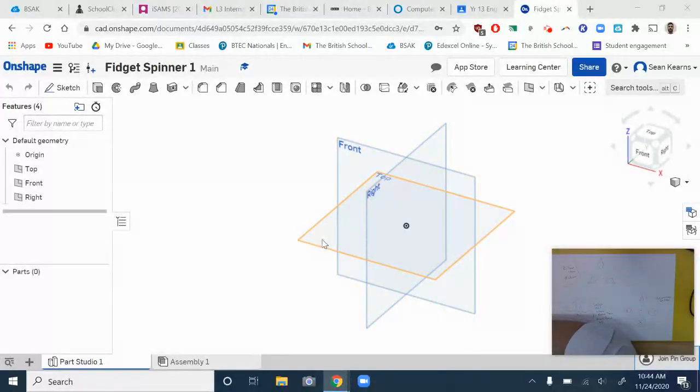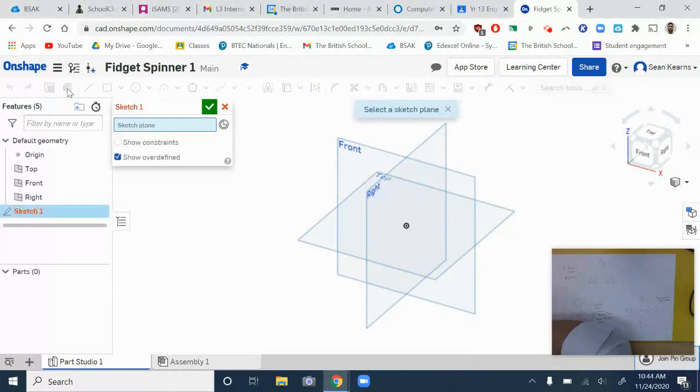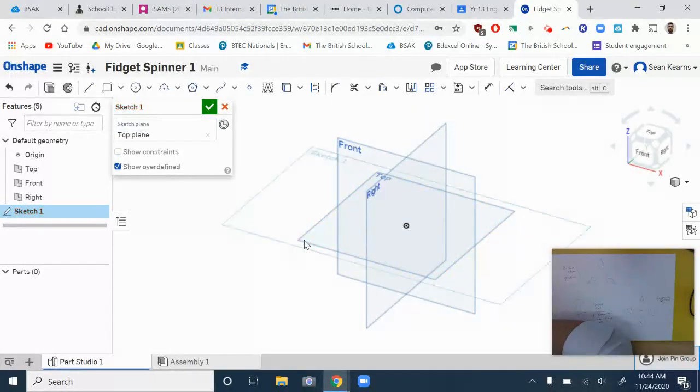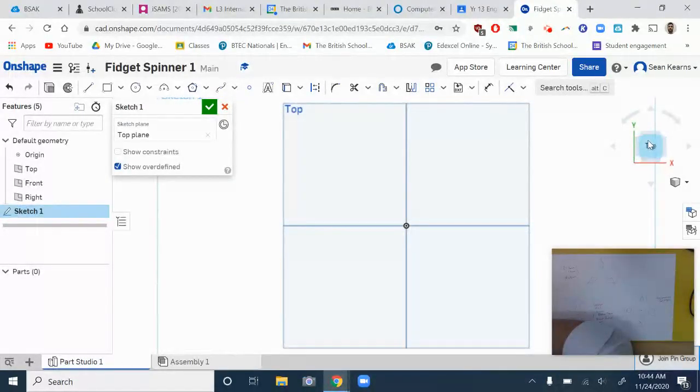First things first, we're going to need to draw on this top plane. So we're going to go to sketch, and we're going to select this triangle here that says top on it. So you see the top there. Highlight that one so that it highlights orange. And we're going to come over here to the top on this little square.